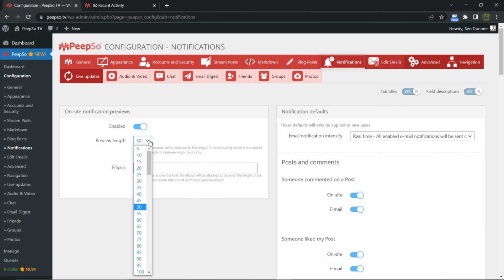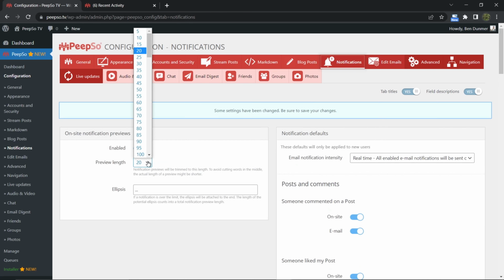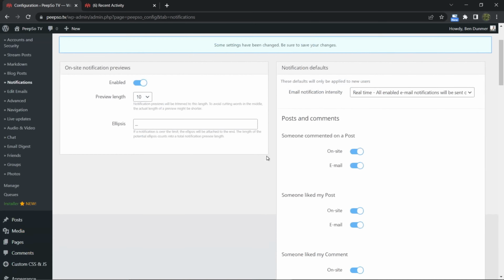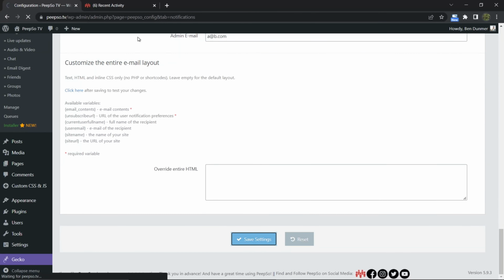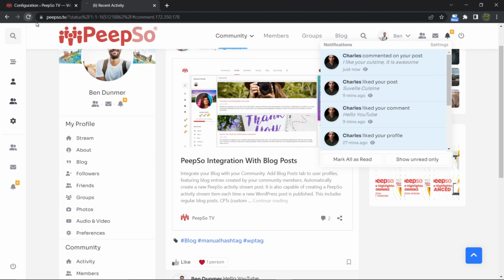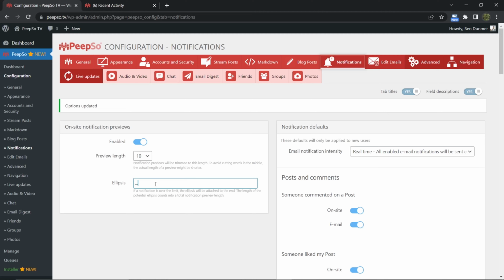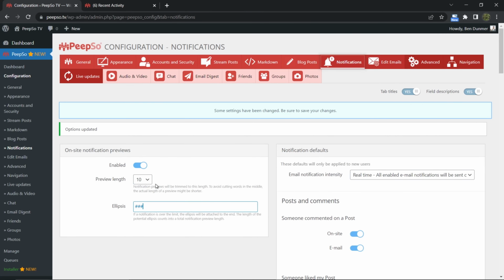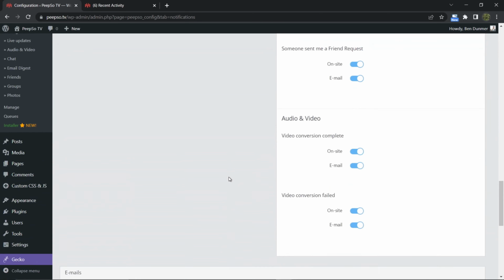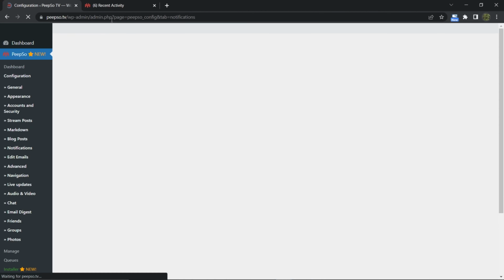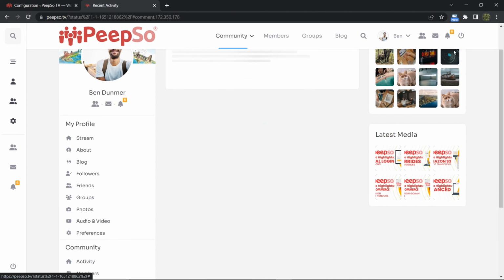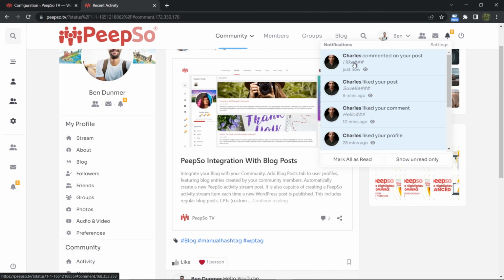I can make it shorter, so let's say only 10 characters will be displayed. Save all of these settings, refresh the page, and now when I check this notification, it is only showing 10 characters, which is actually shorter than 10. It's 7 because of the ellipsis over here, and I can change that ellipsis if I want. Let's display it like this. You can put any characters you want. So let's check the notification. You see, I like.